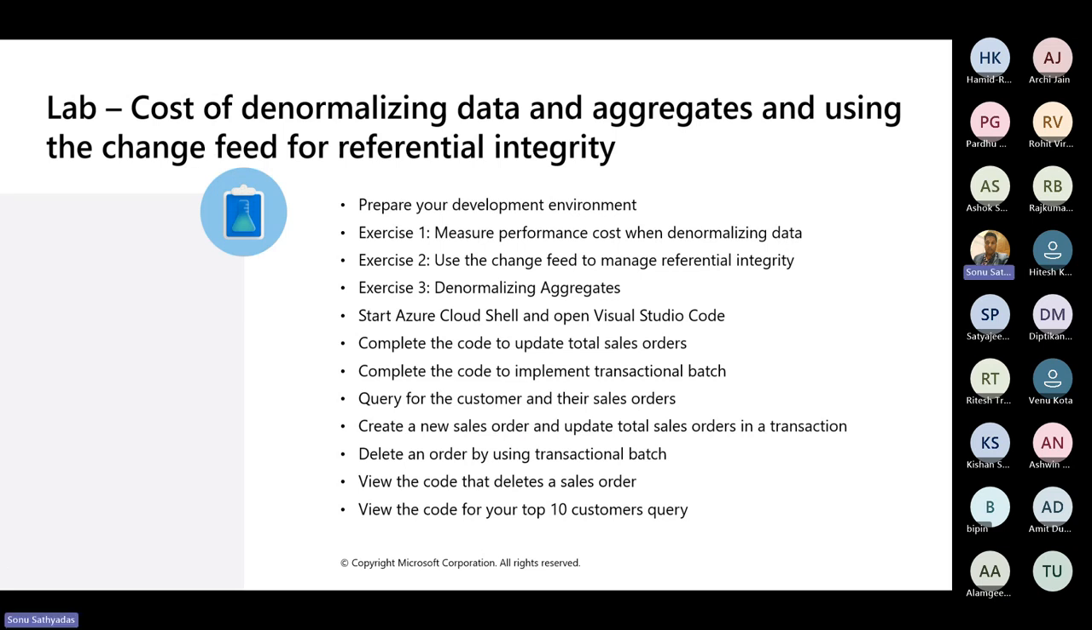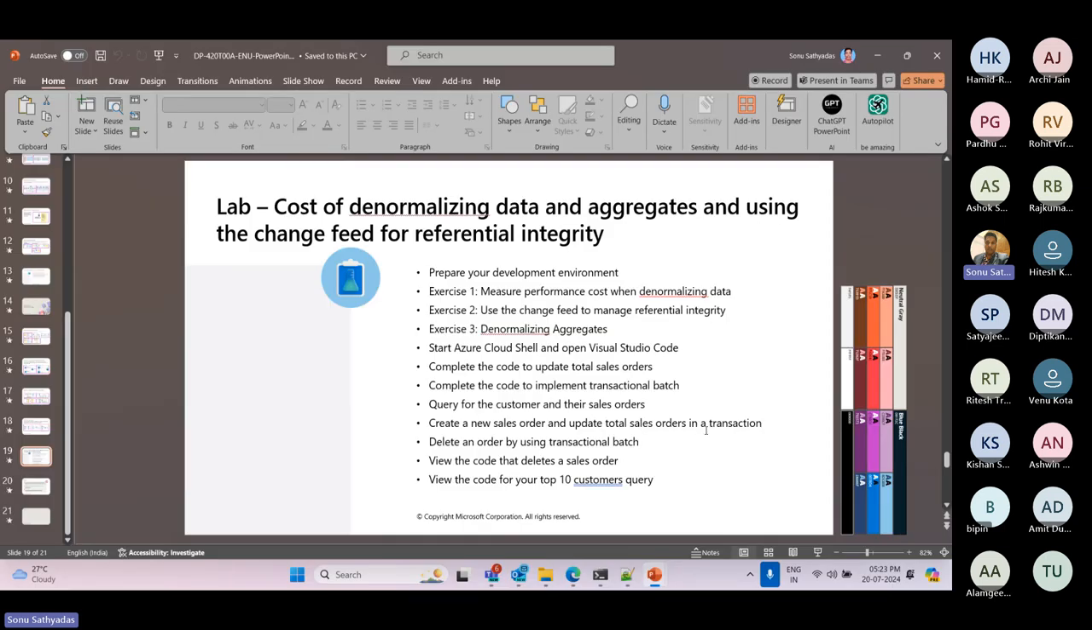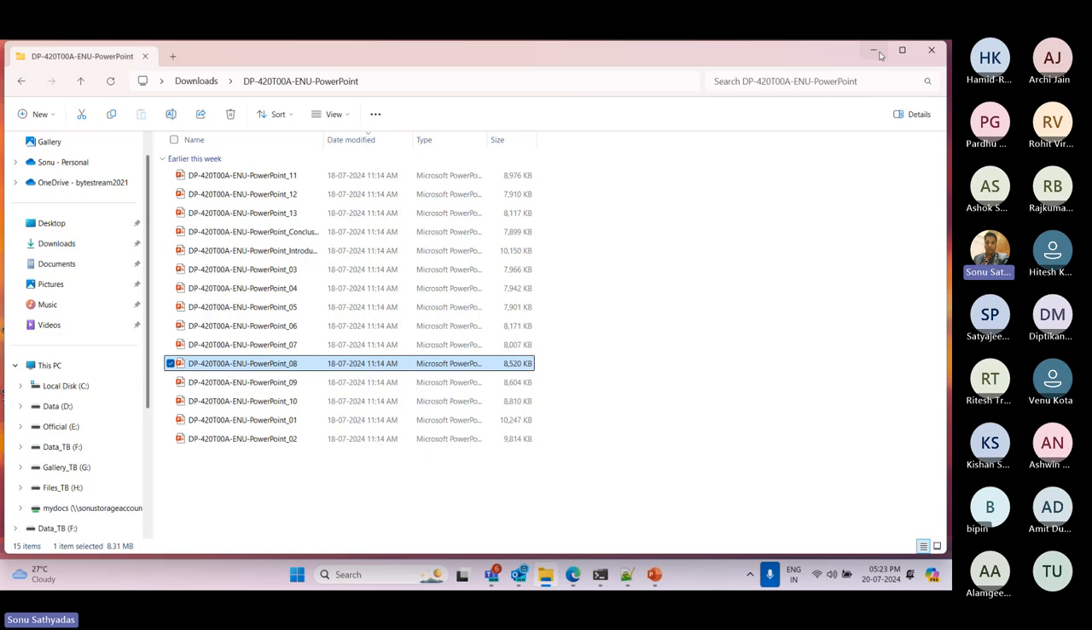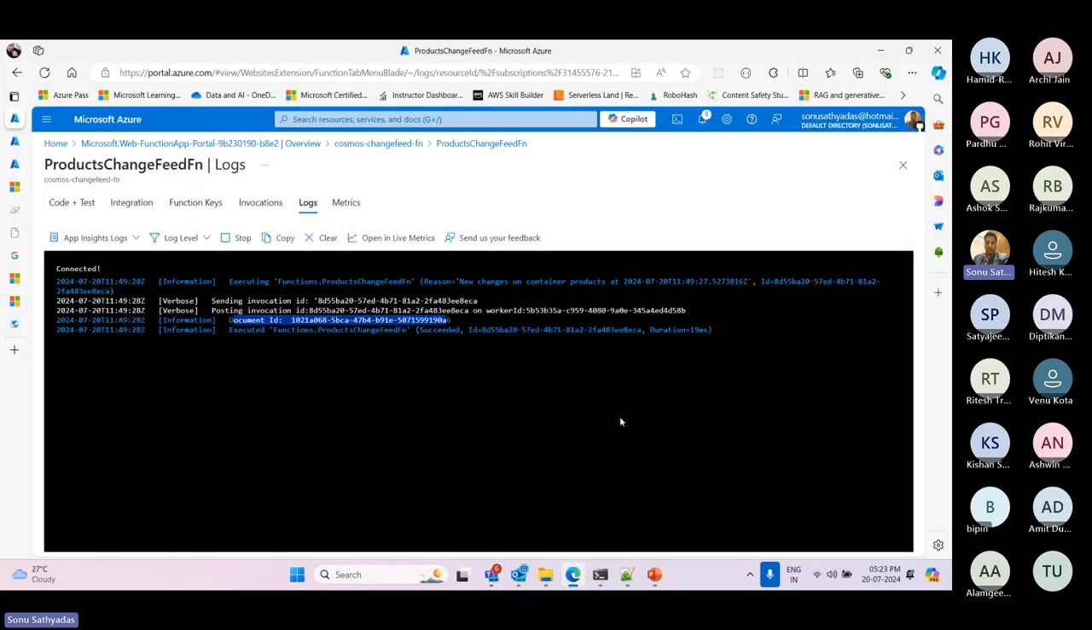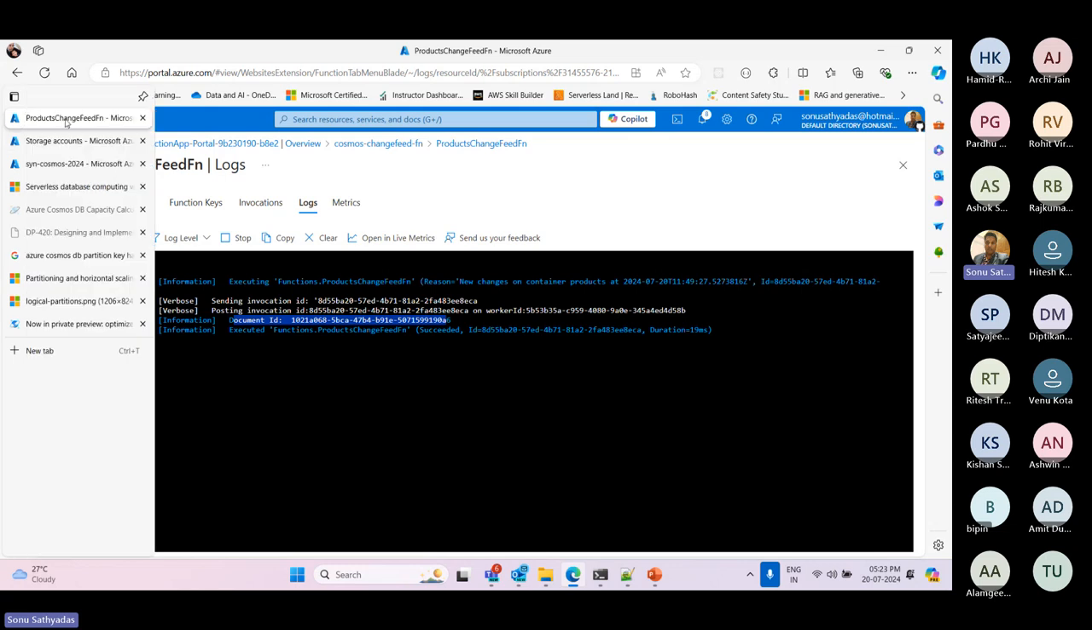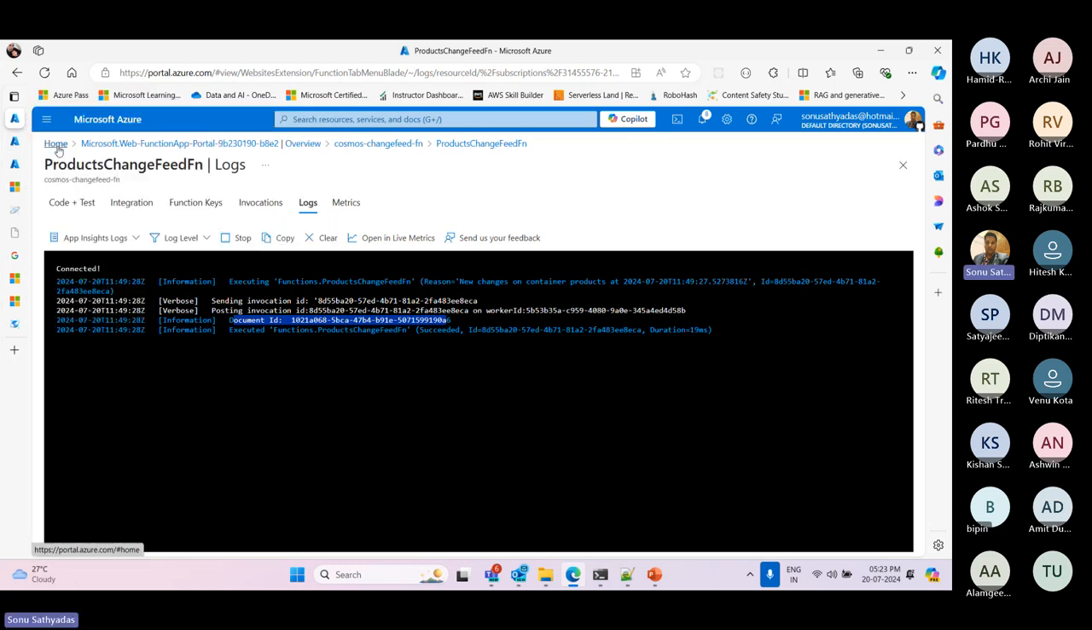There is a lab associated with this as well. If you have an Azure account, you can create the Cosmos DB account and implement this lab by looking into the list of lab documents which I have shared. I'm not going into the other modules, because going module by module would be very lengthy. So I can show some other features which we have in Cosmos DB.